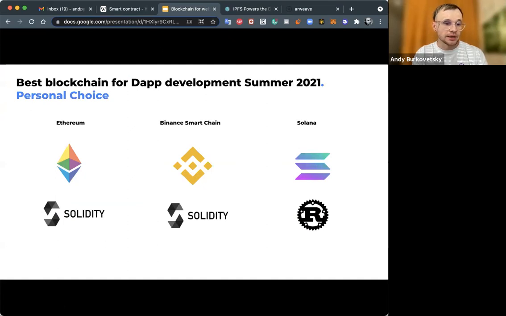So yeah, I will add a slide about the best blockchain for Dapps development in summer 2021, but it's really an opinionated personal choice. Actually, these are the platforms which I have experience working with for the last half year. Ethereum is the most used for the moment. It's the most popular platform. It's from 2015, already five or six years around.